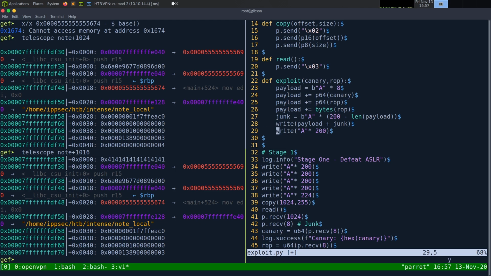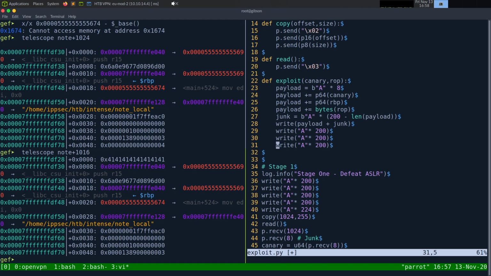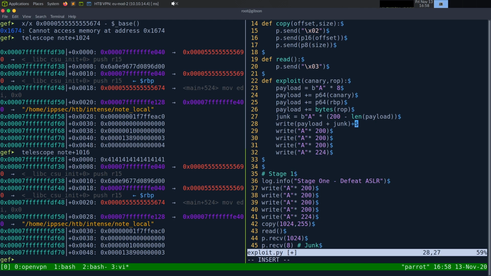So 200, 400, 600, 800. And this is going to be, come on, Vim. Oh my God. There we go. That's going to be 1024. So this is 200 and length. So 2, 4, 6, 8, 10, 24.